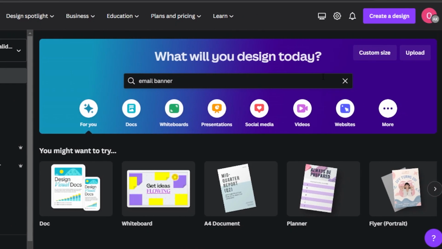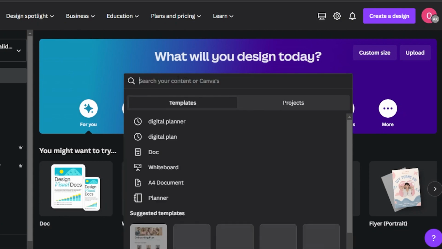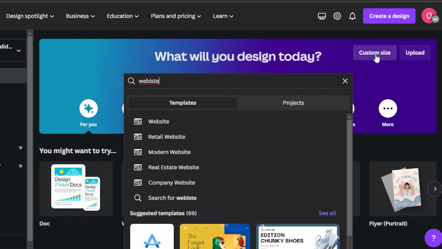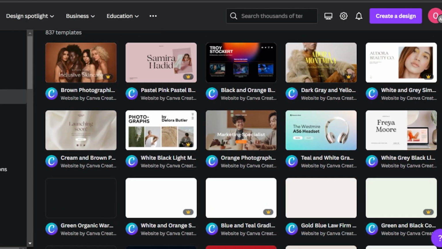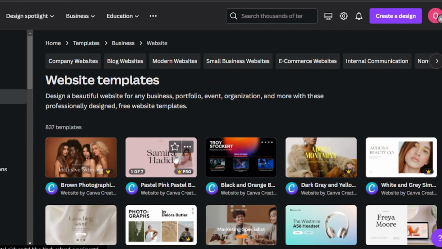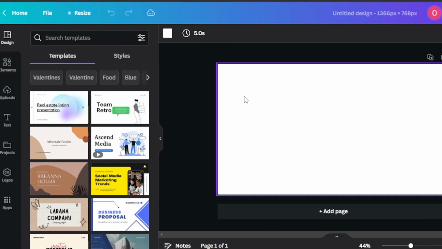First of all, I'm going to go right here and search for a website layout so that I can create the pages. Or you can simply go to the customize size here and select the size. Here we have some of the templates available, but I'm going to start from scratch, or we can select this one and then select the pages. So here we have our blank page for a website.